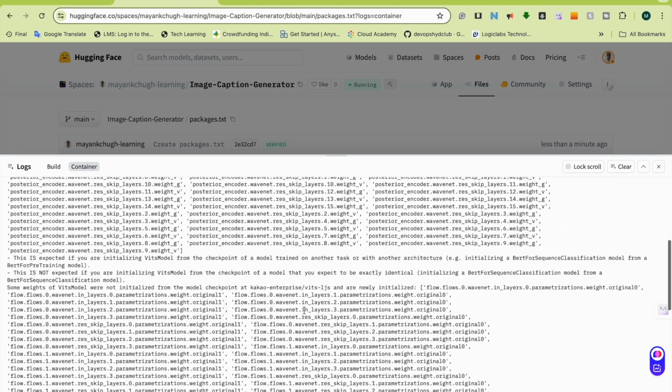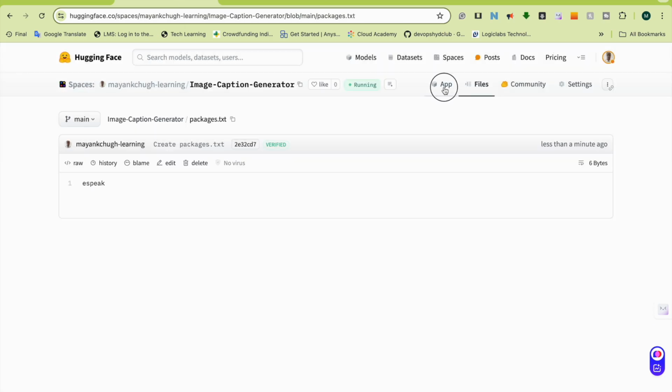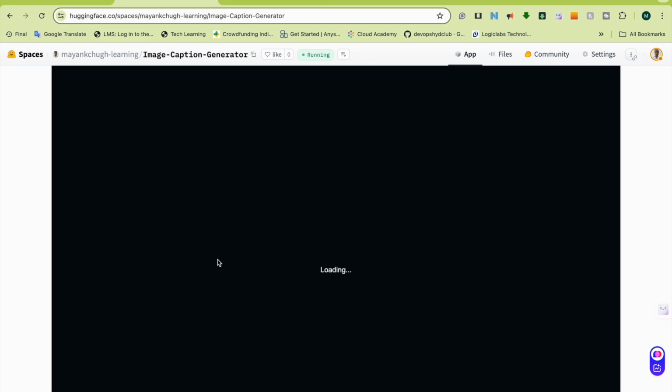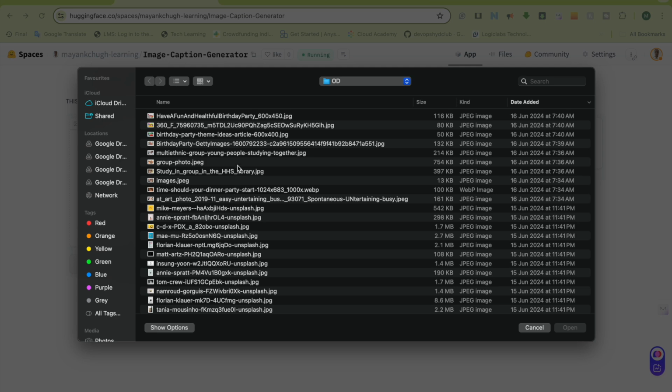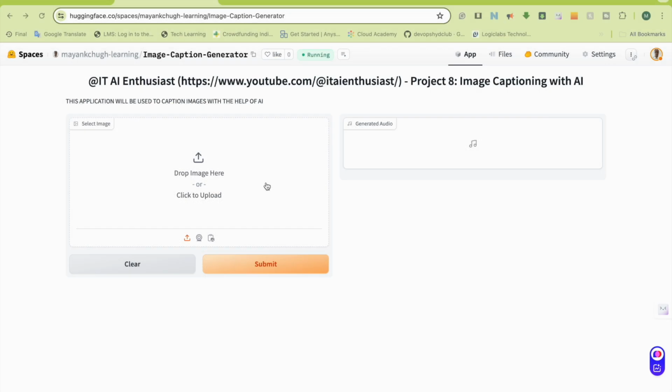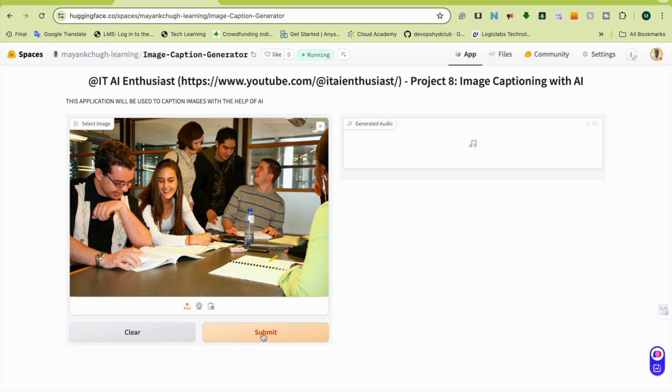Let's verify our application. Go to app, fingers crossed. First we'll do this image. No error, please. Let's wait. Okay, done.